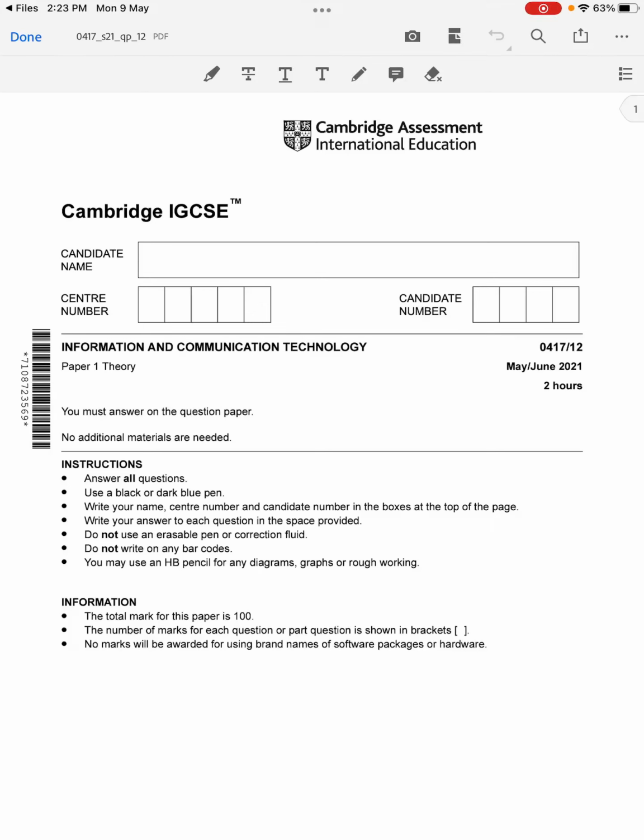Hello guys, today I'm going to be doing an Information and Communication Technology paper. It's an ICT paper walkthrough for Paper 1, the theory paper, for the code 0417/12. This is the May-June 2021 series. The paper is 2 hours long, and I think this is the main important paper for ICT.